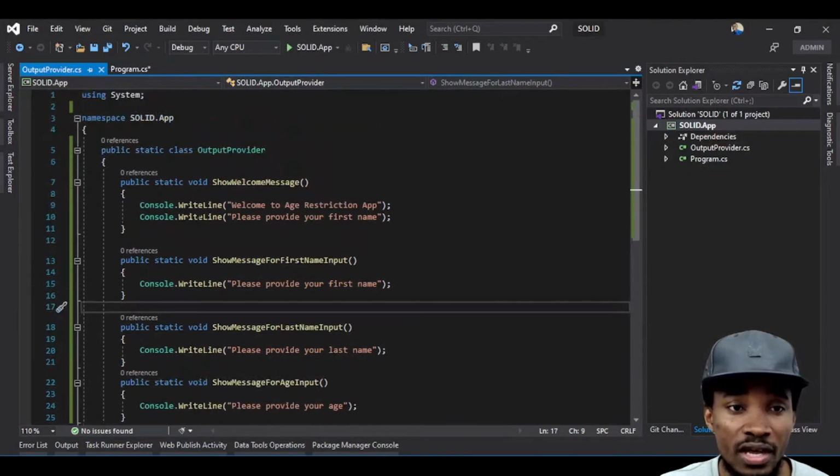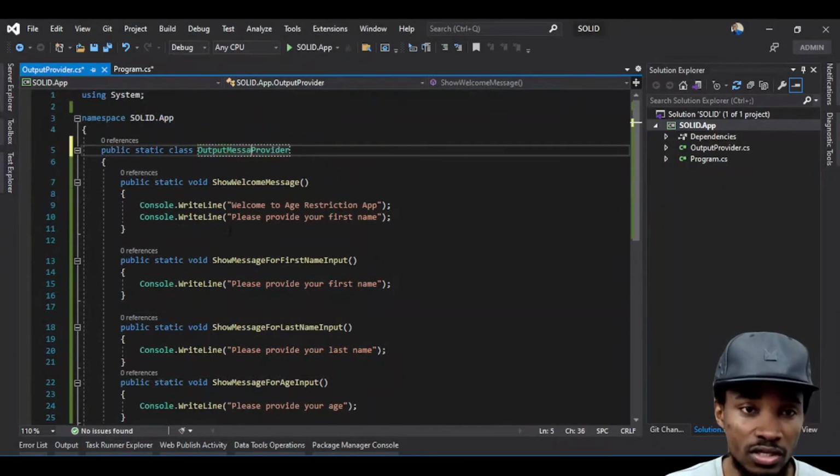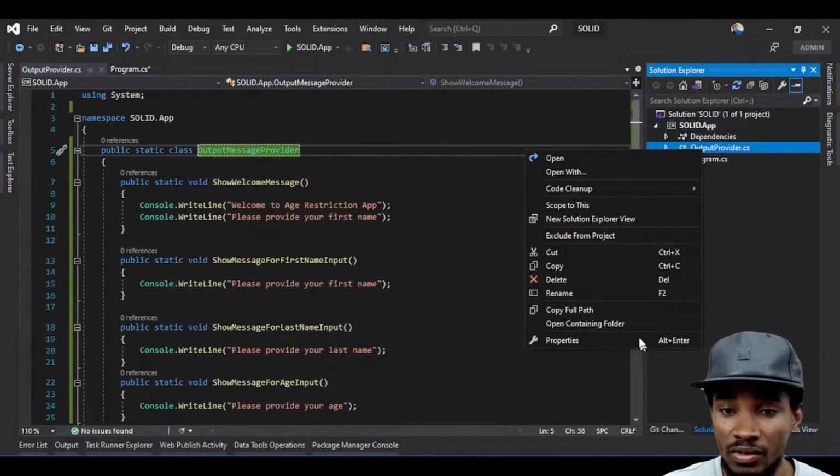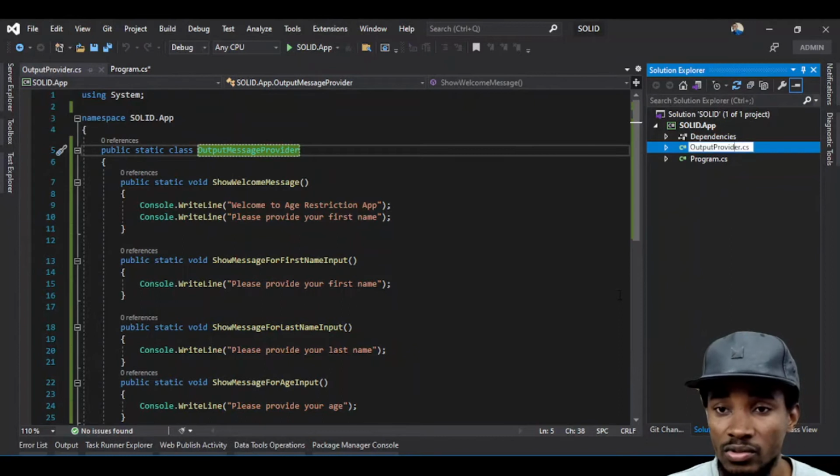We have a structure here now. You can even call this output message provider. Actually, I think I love the name message. We name our class that as well.